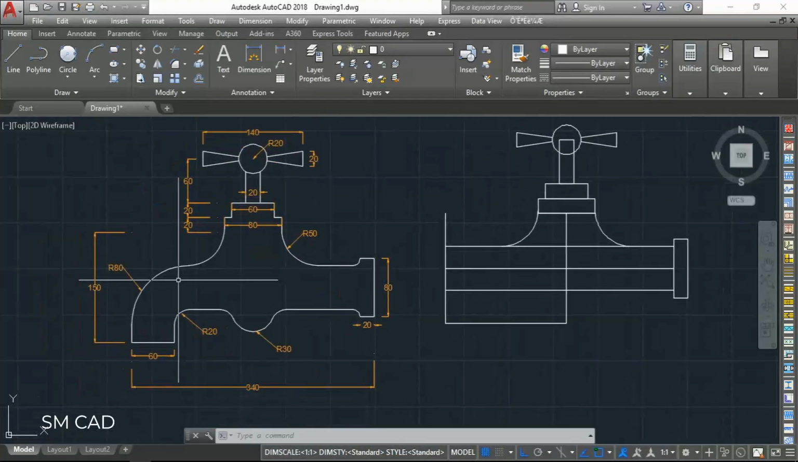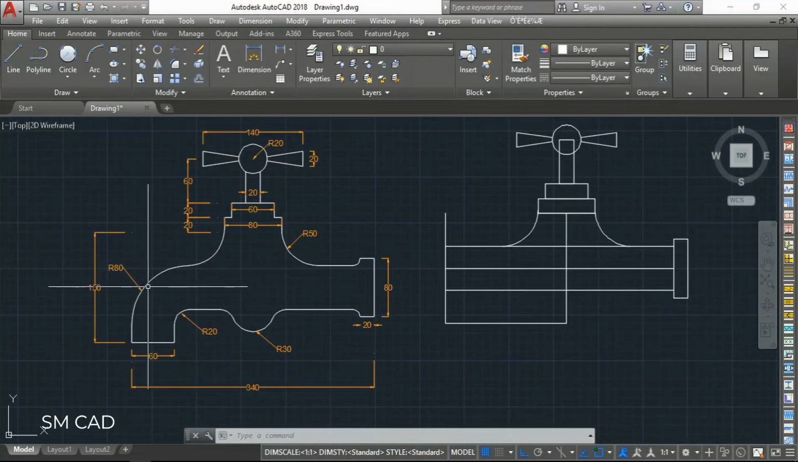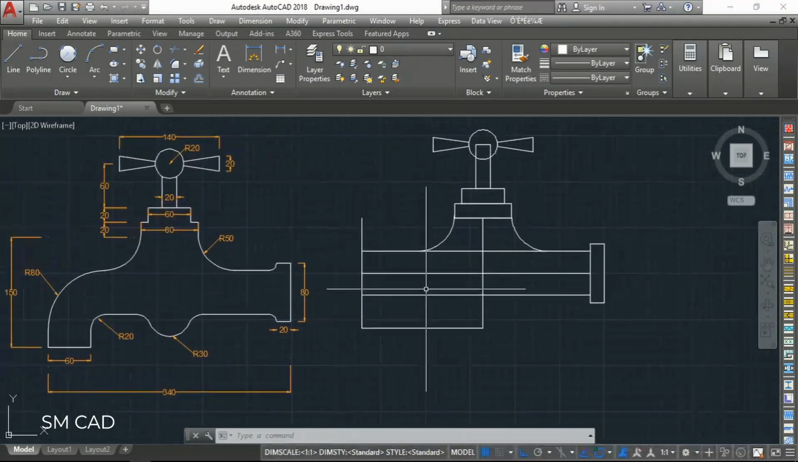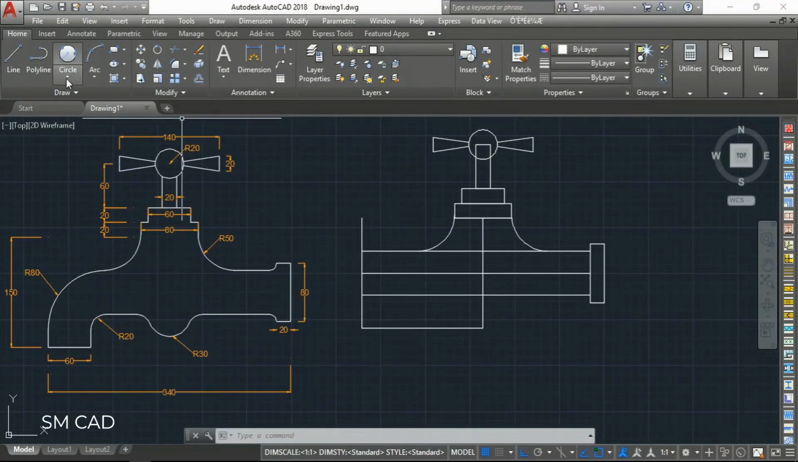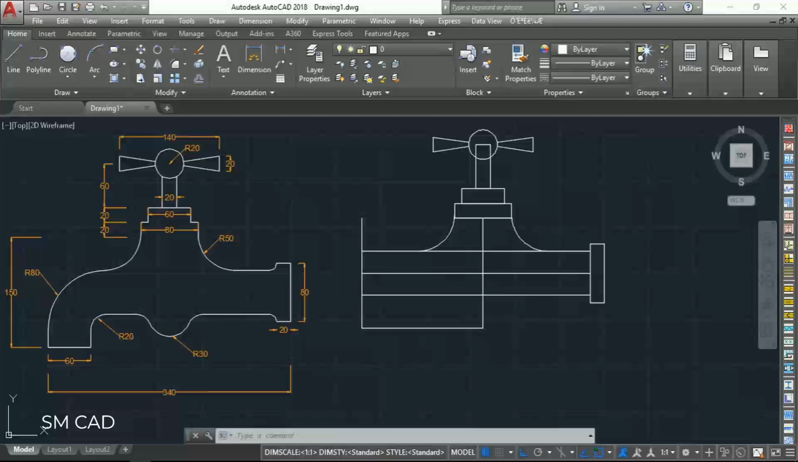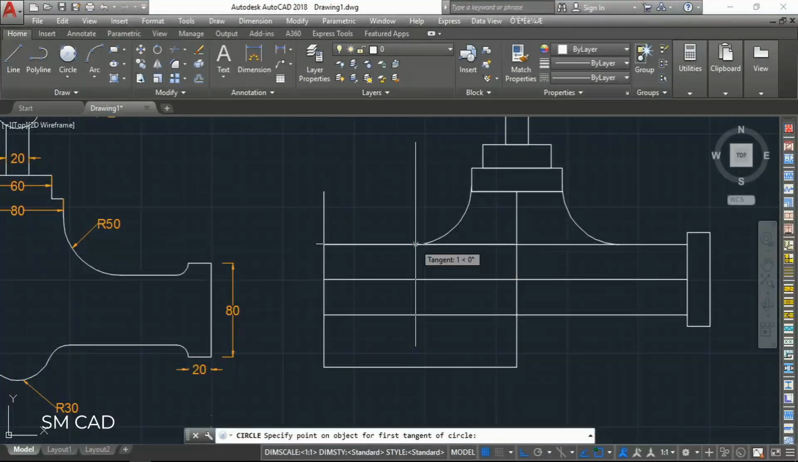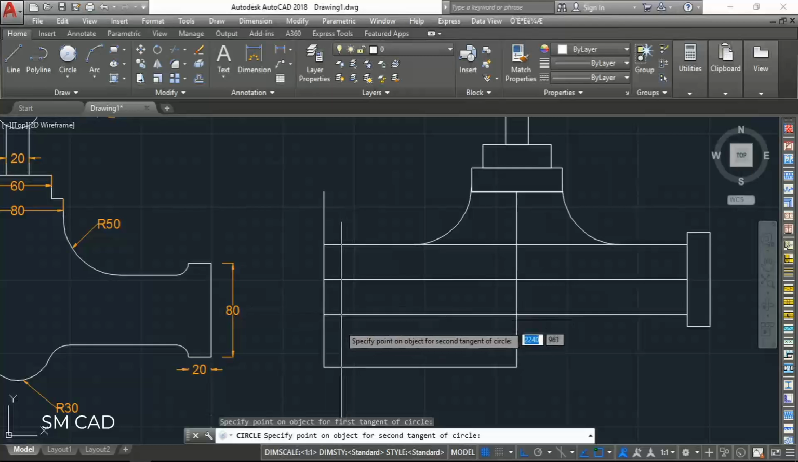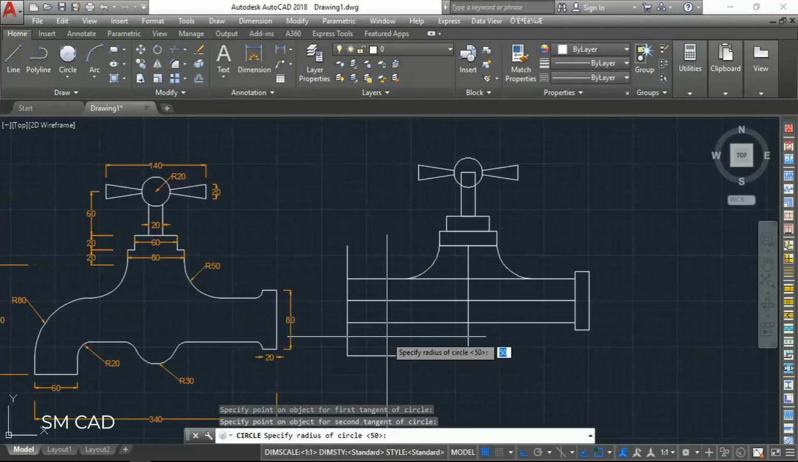Now we will draw this portion, which is another circle with a radius of 80. It will start from here and come up to this point. So again we will click on circle, tangent, tangent, first point, second point, and the radius will be 80 units.